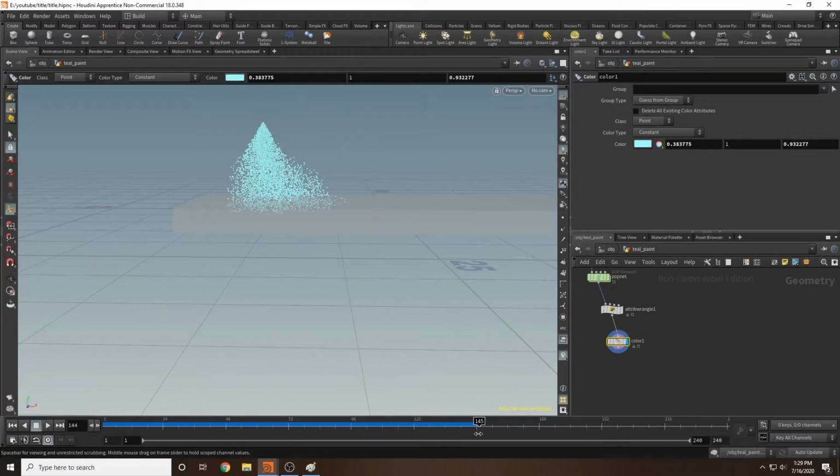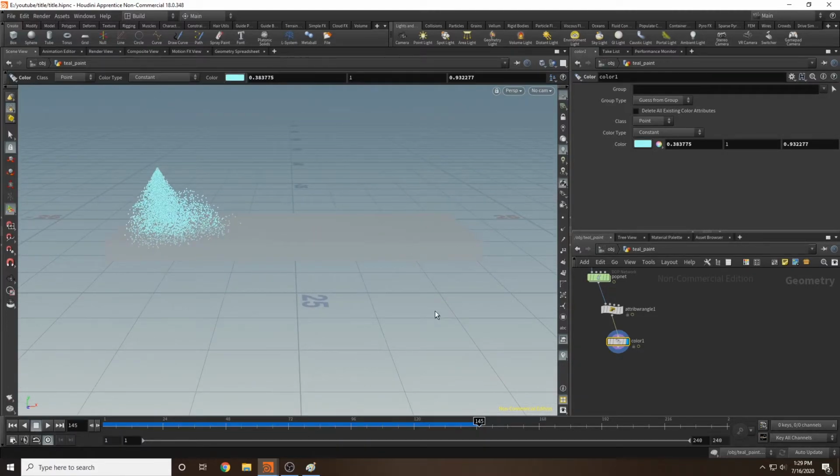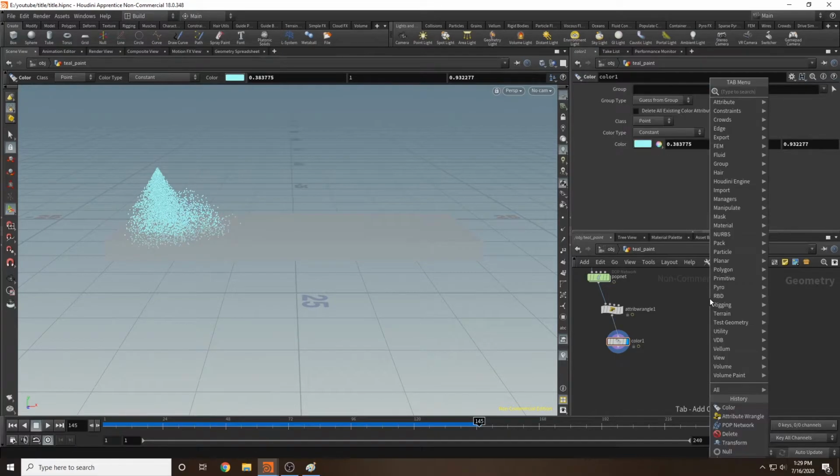So we have our color attribute, and we want it to go onto our object to give the spray paint effect. So let's drop down our proxy via an object merge, not a marge.